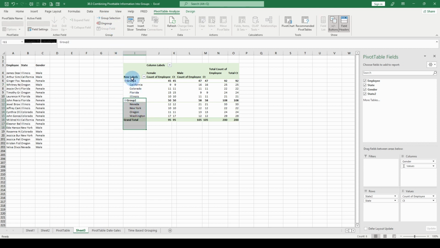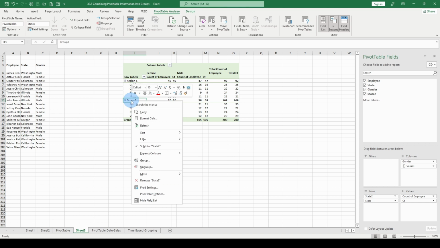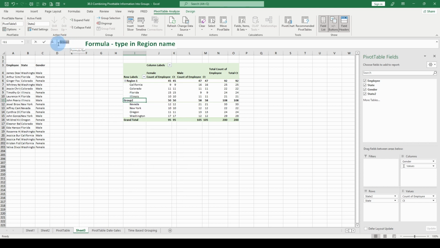Now we have two groups. To change the name, just go to group 1 and type region 1. If we want to change group 2, we go up to the formula bar and put region 2. And that's how easy it is to group information. You can go in and mess around with this all you want. See how it counts the information now. Region 1 has 45 and region 2 has 50, and 95 total. You can do the math.